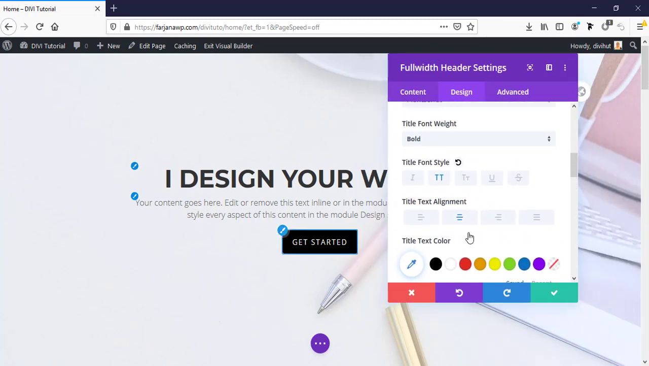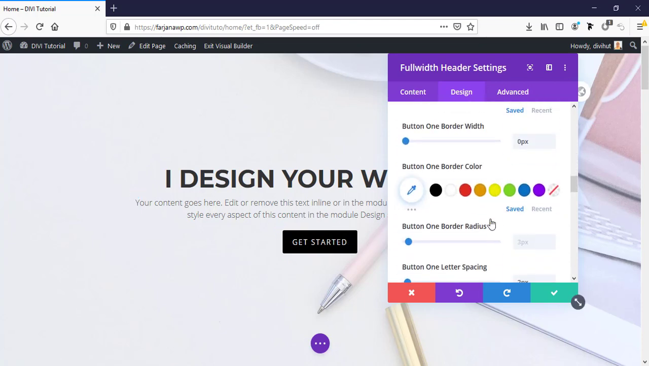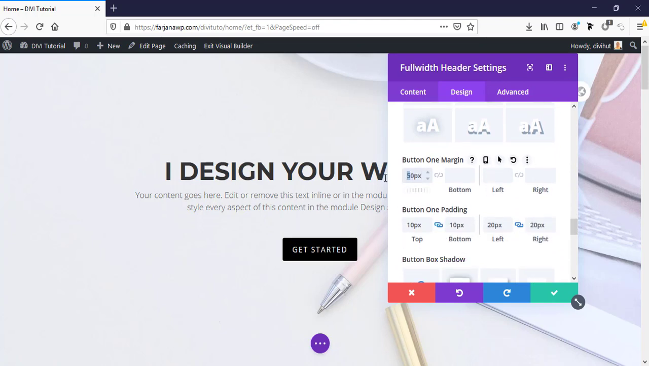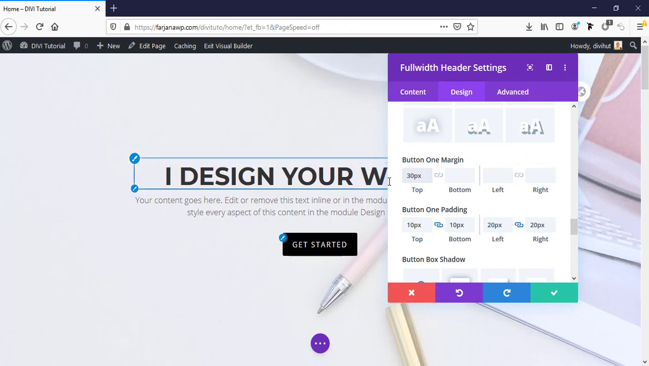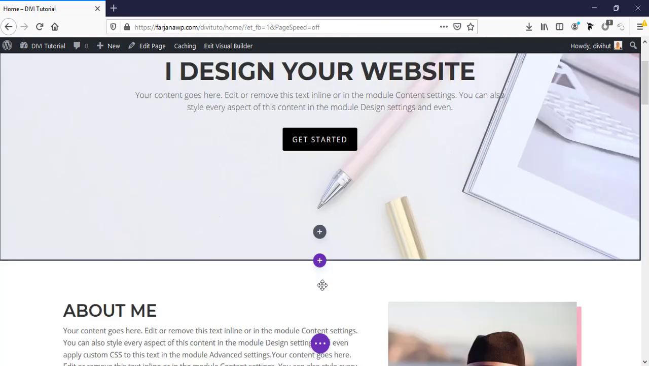And now going to button, and here we can add some more spacing. So for this I am adding some top margin, 30 pixel. Yeah, looks good. Now going to save it. Yeah, so I think this section looks better than previous.